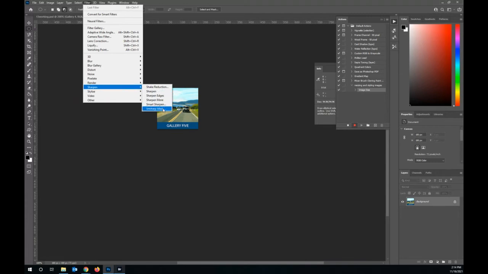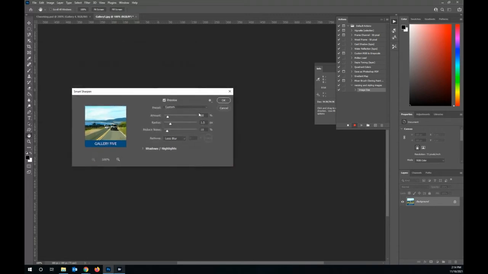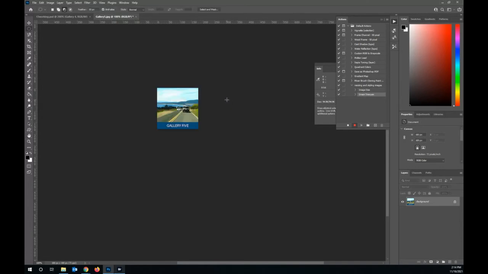Then I'm going to go to Filter, Sharpen. And from here, I'm going to apply the Smart Sharpen. I want to make sure the amount is 100%. The radius is 1.0 pixels. And then I'm going to click OK. And so I've now added another step in my action.